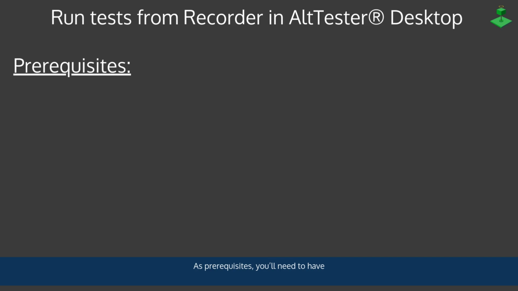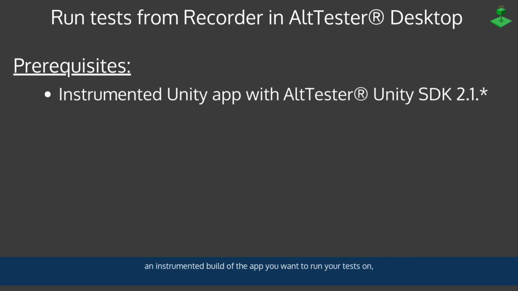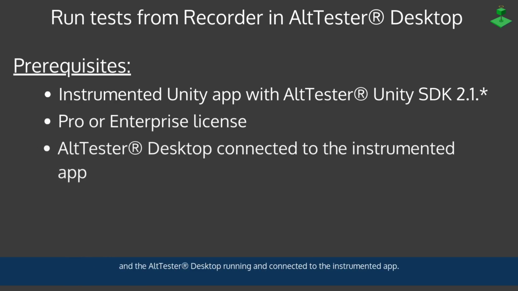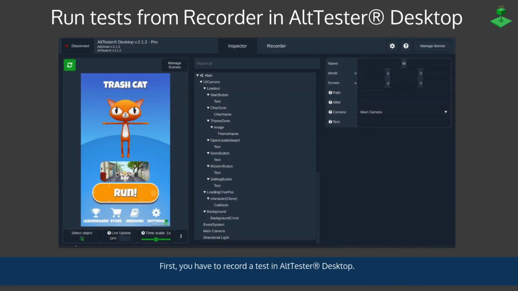As prerequisites, you'll need to have an instrumented build of the app you want to run your tests on, making sure that you have a Pro or Enterprise license active and the AltTester Desktop running and connected to the instrumented app. First, you have to record a test in AltTester Desktop.